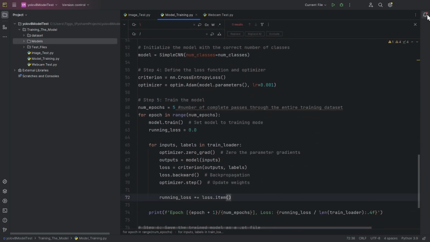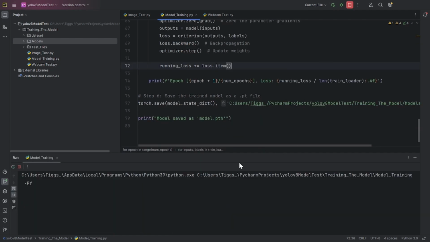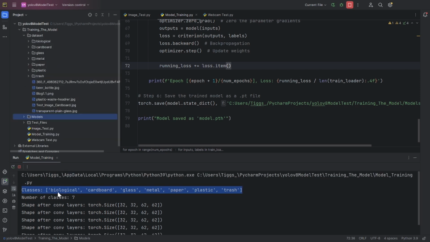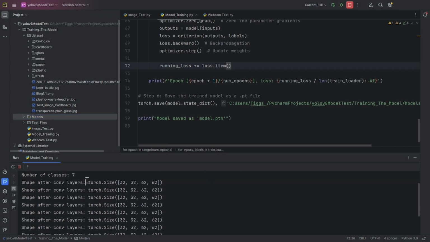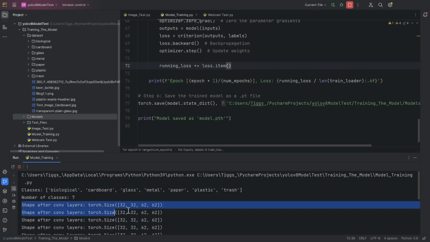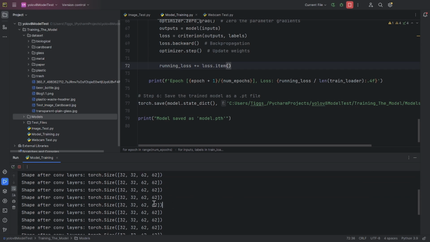And that's basically done. That's how you train your model. So if we run it, you can see that it outputs the classes over here, and this is correct. We can see in our dataset model, we have biological, cardboard, glass, metal, paper, plastic, trash, and the number of classes 7. So we can see it's all correct. And although this will take a while, it's worth it because you get to train your own model. It's really cool. So yeah, that's basically training your model. I hope you enjoyed that.